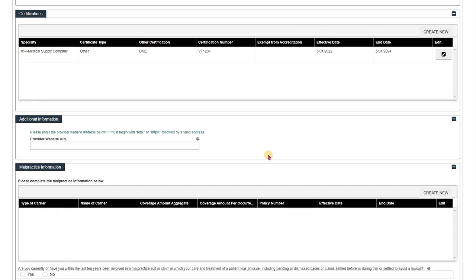Below that, we're going to ask if you want to provide a website in order to be available on the provider lookup for our members. This is not a required field, but if you do choose to fill out your website, you just want to make sure that it begins with HTTP or HTTPS in order for that to be a valid URL.